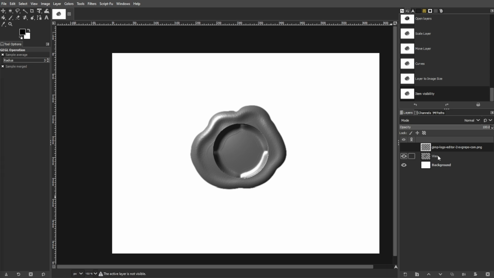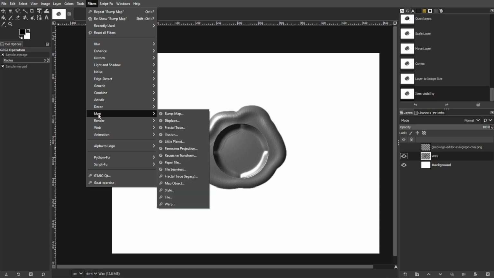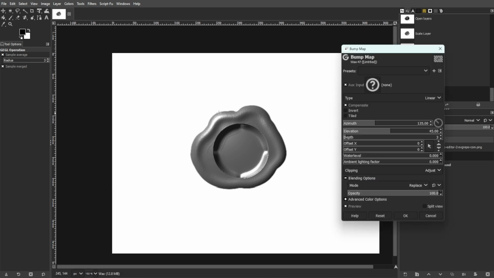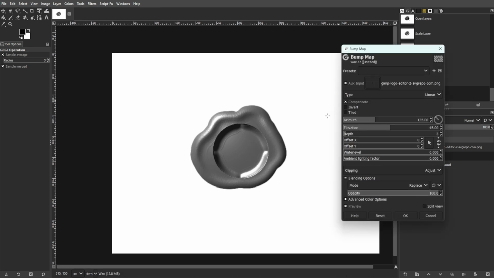Now we're going to apply a bump map for the emblem. To do this, go to Filters, Map, then Bump Map. Then select the emblem layer from the drop-down menu and adjust the settings to get the desired engraving effect. And make sure to enable preview to see the effect in real time.